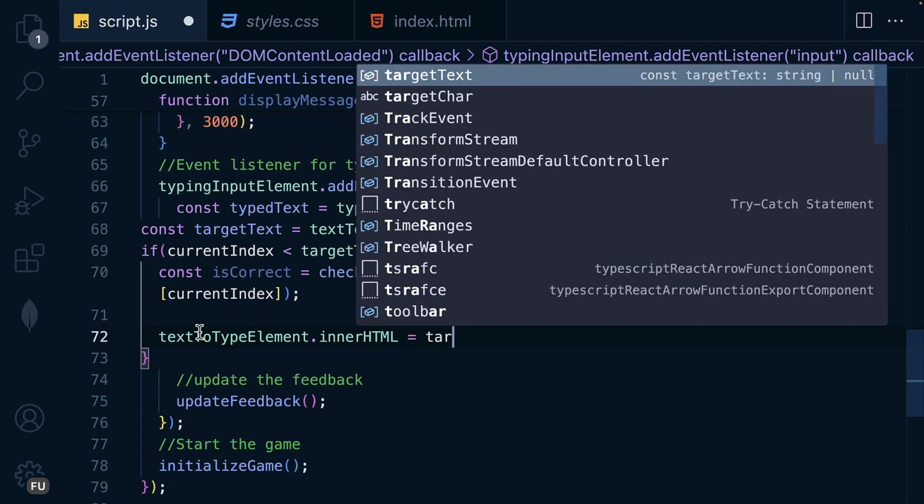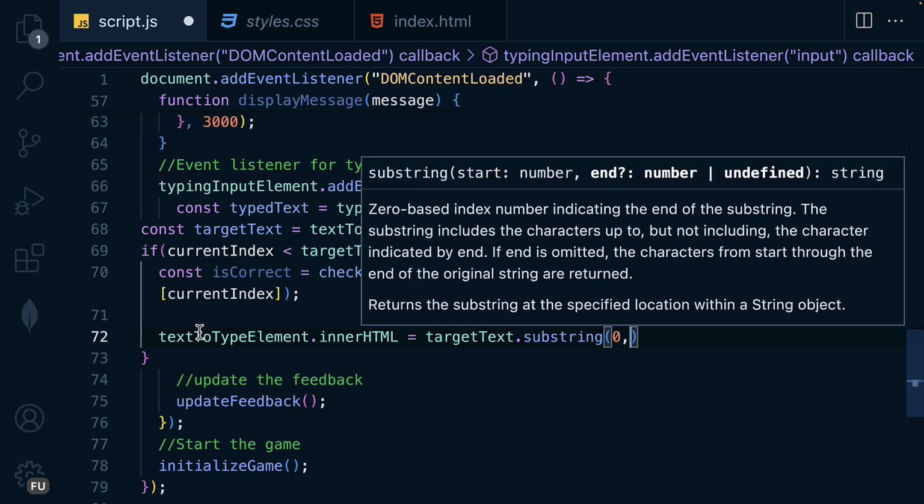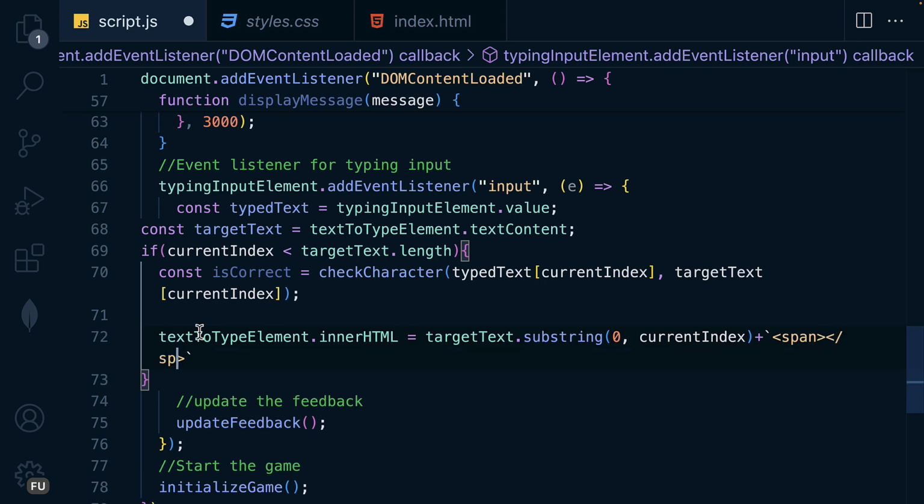Then we're going to take the targetText.substring. Let's begin from index 0 and then up to the currentIndex, and then plus backtick. We're going to use a span here. Make sure to avoid any white spacing. So here, as the opening tag for the span, we're going to pass in the class. And the class, we're going to make it more dynamic, which is equal to this. And in here, we're going to bring in the $ curly braces as that. So here, if it is correct, then we're going to add the class of correct, and that is the color of green. Otherwise, we're going to use incorrect.